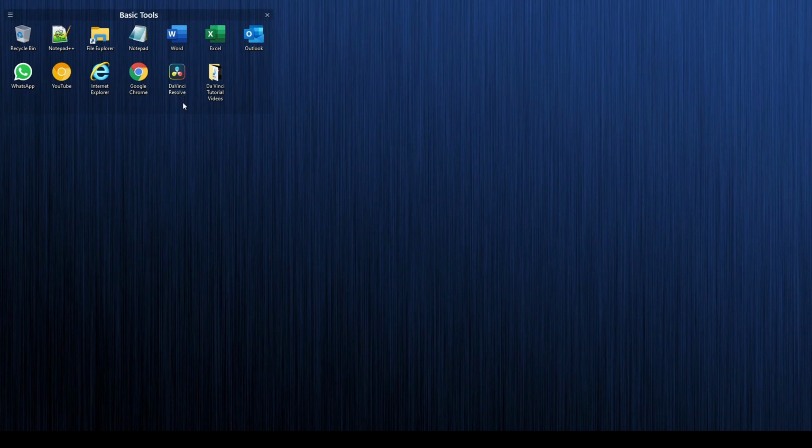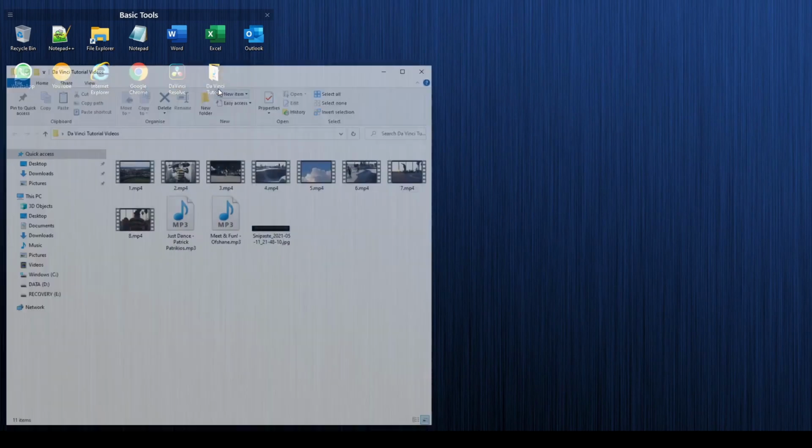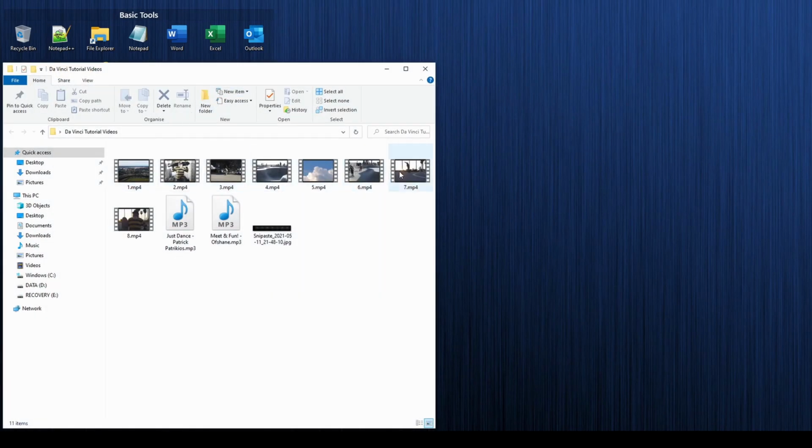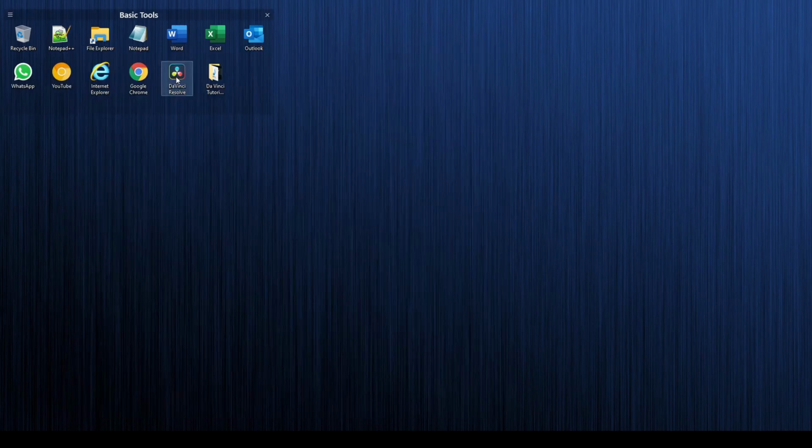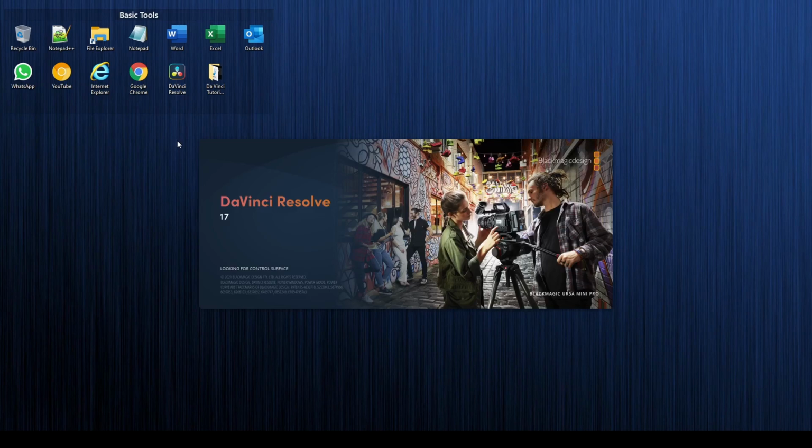But before doing that, I suggest putting all the videos that you want to edit or the video clips into one specific folder. So in this case, I've got all the videos that I'm going to use, the sound files, and some of the images that I will use in this tutorial in one folder, just so that it's easy to find once you're in DaVinci Resolve. Okay, so go ahead and double click to open up DaVinci Resolve. You'll see DaVinci Resolve is starting now.